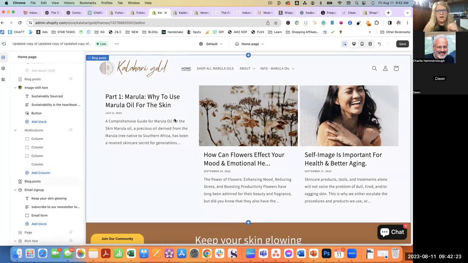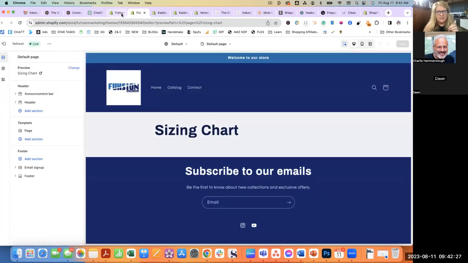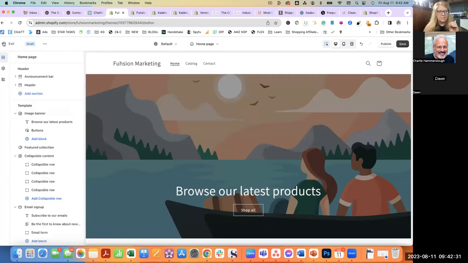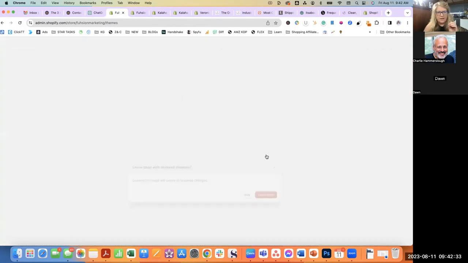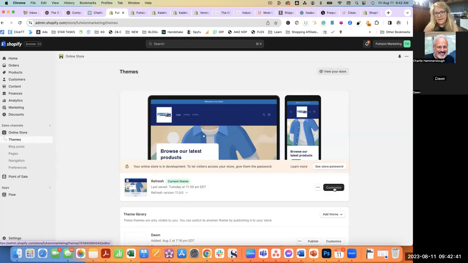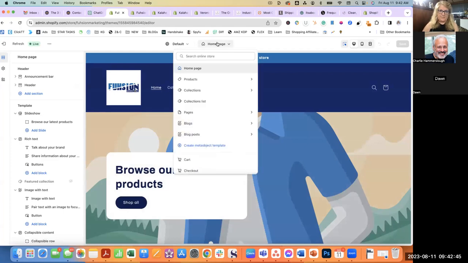Okay, now we've created these pages here. We've created your about page. Let me go out of here, leave the page. You've created your pages: your about page, your resources page, maybe partners. We come into the themes, and then I'm going to create pages. You have to actually create a template. If you want the pages to look different, you've got to create a template.